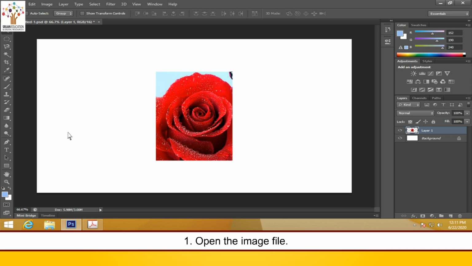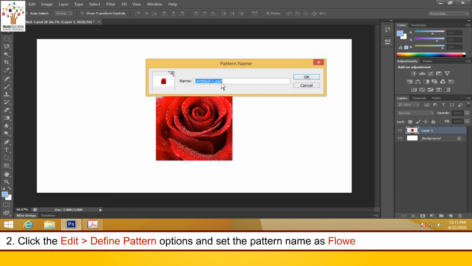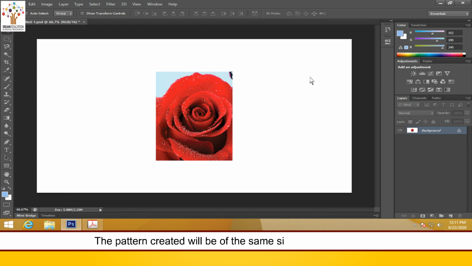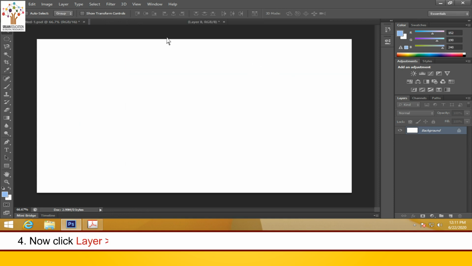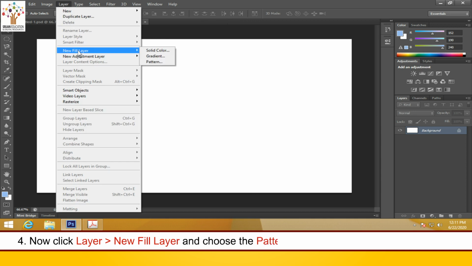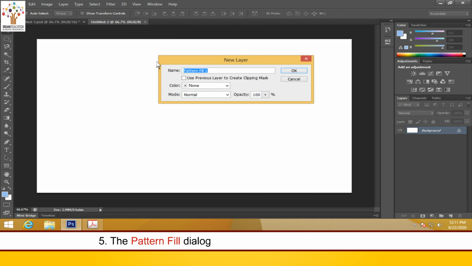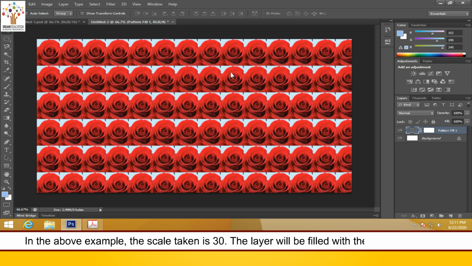Open the image file, click the Edit, Define Pattern options, and set the pattern name as flower as shown in the figure. The pattern created will be of the same size as the document. Open a new canvas. Now click Layer, New Fill Layer, and choose the Pattern option from the menu that appears. The Pattern Fill dialog box appears. From this dialog box, choose a value for scale to fill the layer and then click OK. In the above example, the scale taken is 30. The layer will be filled with the selected pattern.